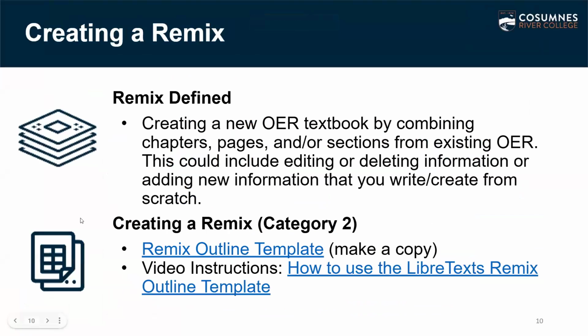Remixing. I think I've pretty much already defined it before, but Greg is a great example where he started out with the OpenStax textbook, and then he has maybe moved things around, deleted things that he didn't think were relevant, had his students actively work and contribute, and he wants to add those into certain chapters. And that can all be done. This is officially category 2 in the OER Conversion Grant.